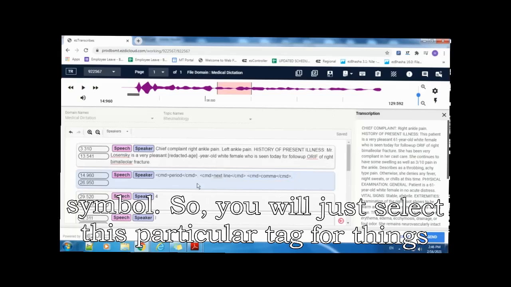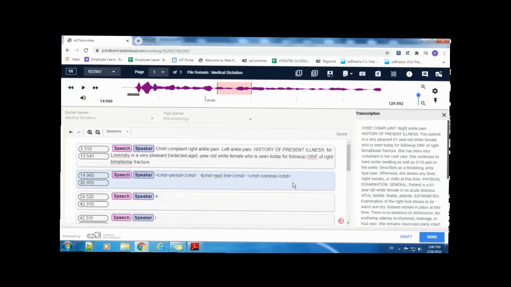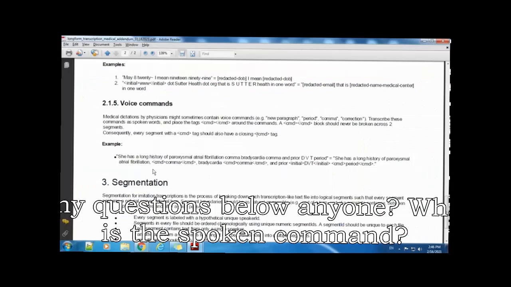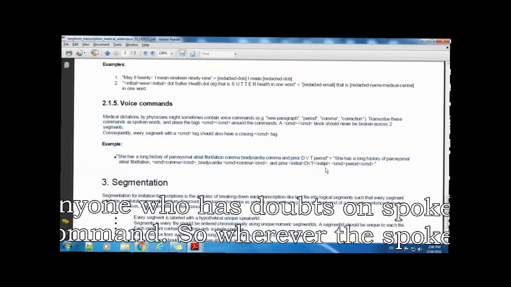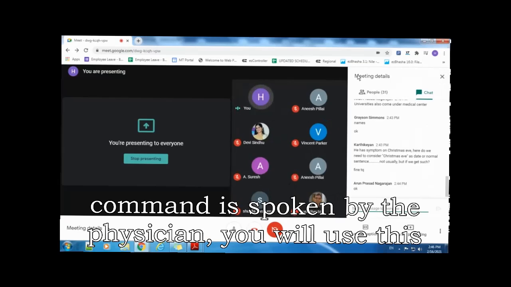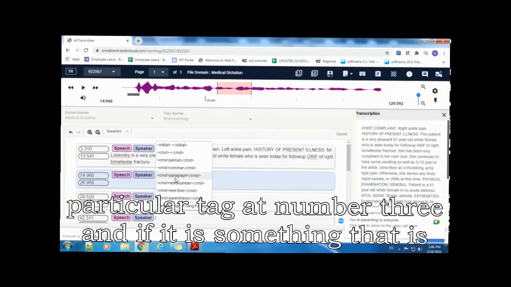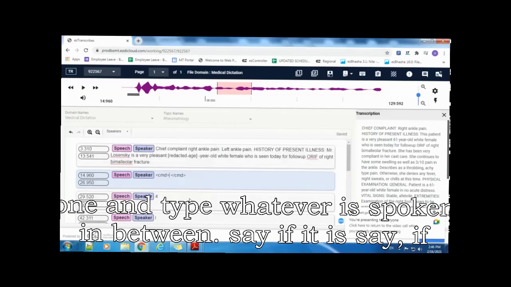So you just select this particular tag. For things like period and comma, you will put the available punctuation as well. Any questions till now? Anyone? What is the spoken command? Anyone has doubts on spoken command? So wherever this spoken command is spoken by the physician, you will use this particular tag at number 3. And if it is something that is not in this particular list, then you will select the normal one and type whatever is spoken in between.